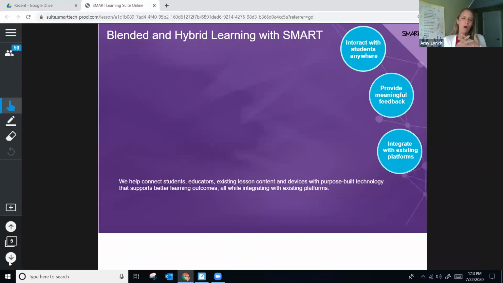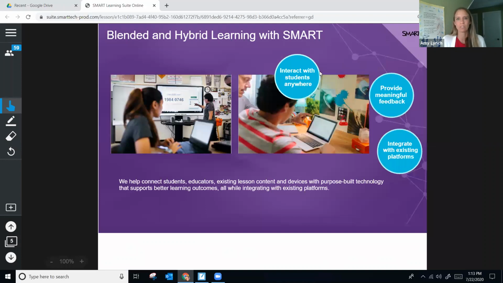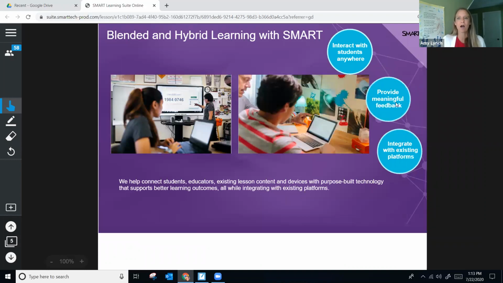So what we're going to try to focus on today with that is, how does SMART help support blended and hybrid learning? The key things that we think are added value to a distance or remote classroom is that, one, we allow you to interact with students anywhere. So we're going to focus on that interaction, that engagement, like so many of you mentioned previously. We're going to talk about how you can provide meaningful feedback. You've already had a chance to see how we can get your feedback a little bit, but we're going to dive in a little bit more to our solutions and how we can get feedback.